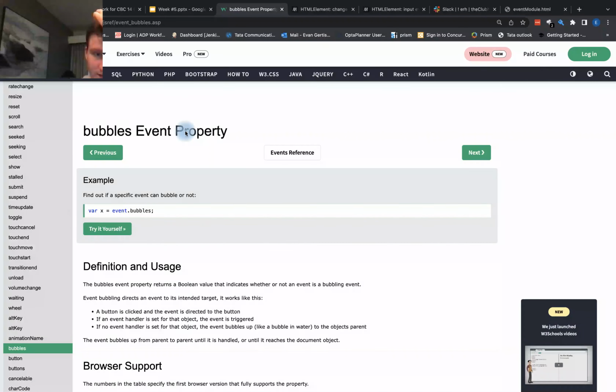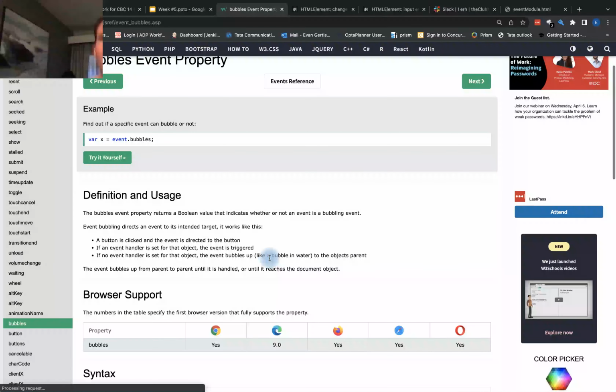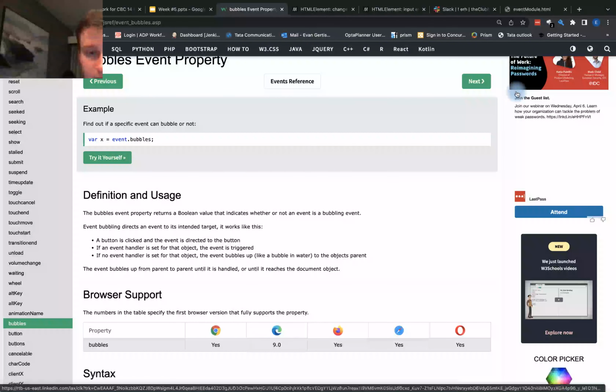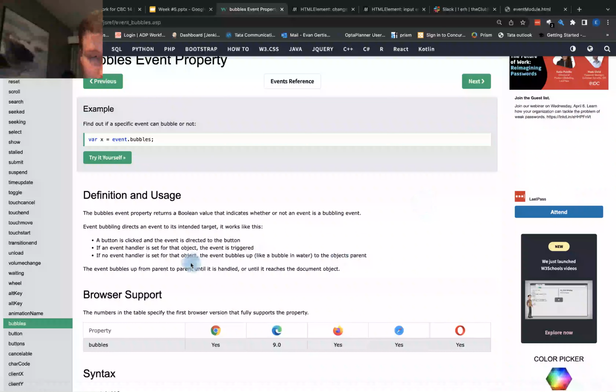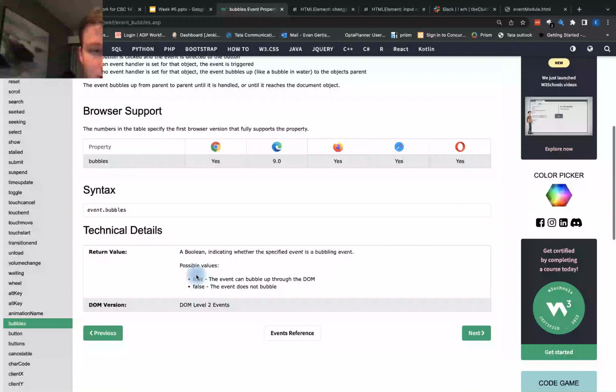So, what is bubbling? The bubbles event property returns a Boolean value that indicates whether or not an event is a bubbling event. Event bubbling directs an event to its intended target. It works like this. A button is clicked and the event is directed to the button. If an event handler is set to that object, the event is triggered. Right? If no handler is set for that object, the event bubbles up, like a bubble in water, to the object's parent. The event bubbles up from parent to parent until it is handled, or until it reaches the document. So this is how this works, right? This returns true or false.